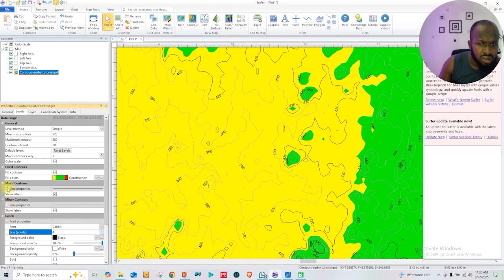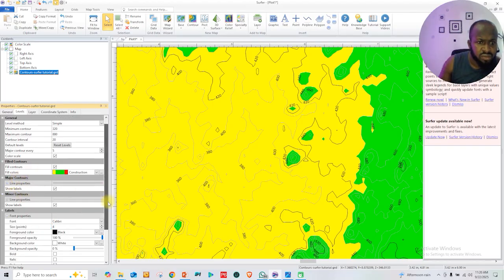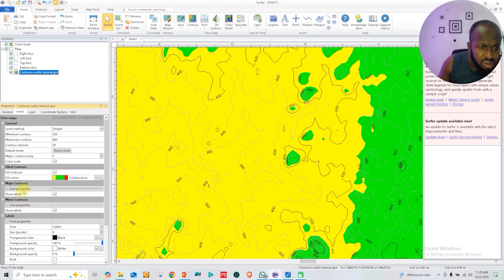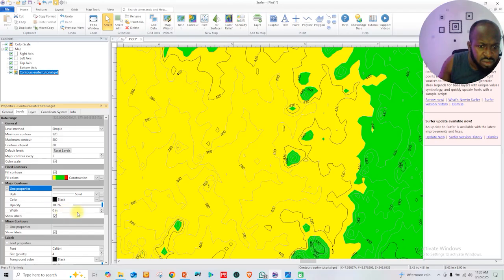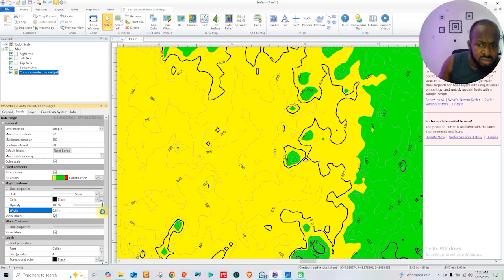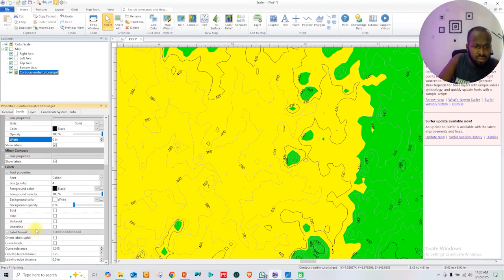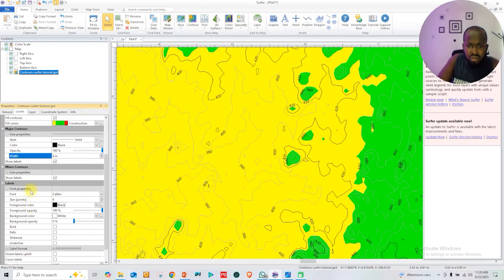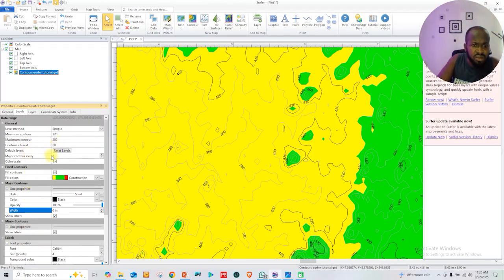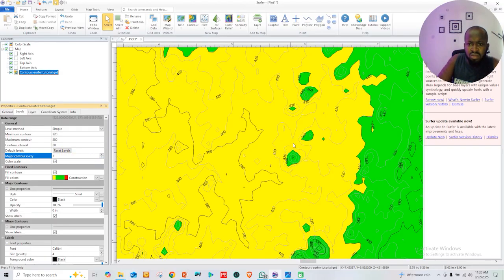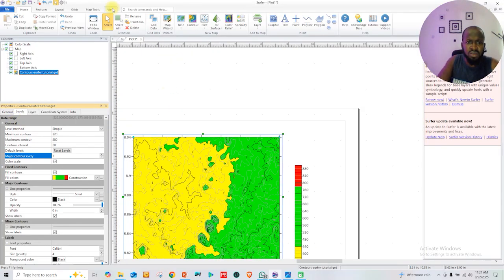Under the major contours, you can change the line settings. Make it thick, or you can make it normal. That's it. What do I need to tell you about this? The contour intervals, I think I've explained that already. You can represent these as major contours and these as the minor contours. Whichever one gives you the look you desire, use that.